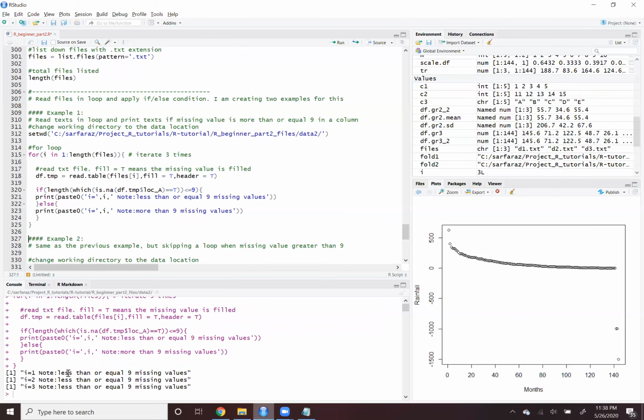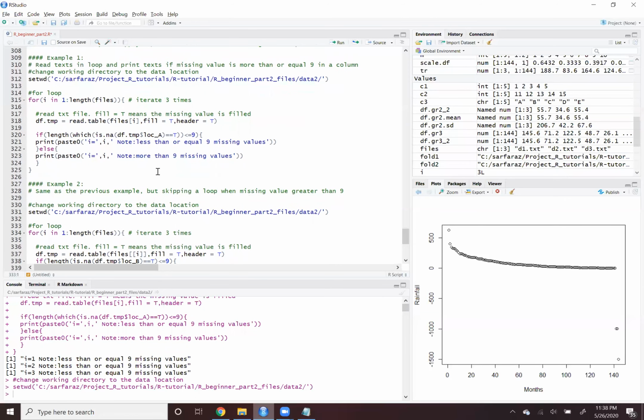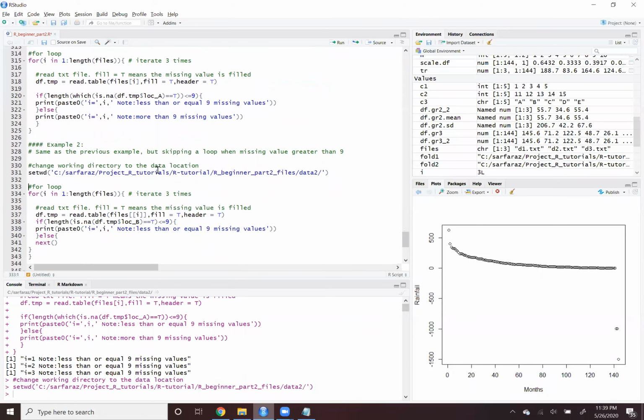Now you see it said the first one is less than or equal to 9 number of NAs. Let me run it again. This is something I wanted to show you in this example. Another example of a loop I just created here is where you do some kind of printing in an iteration. Let's see what it does.